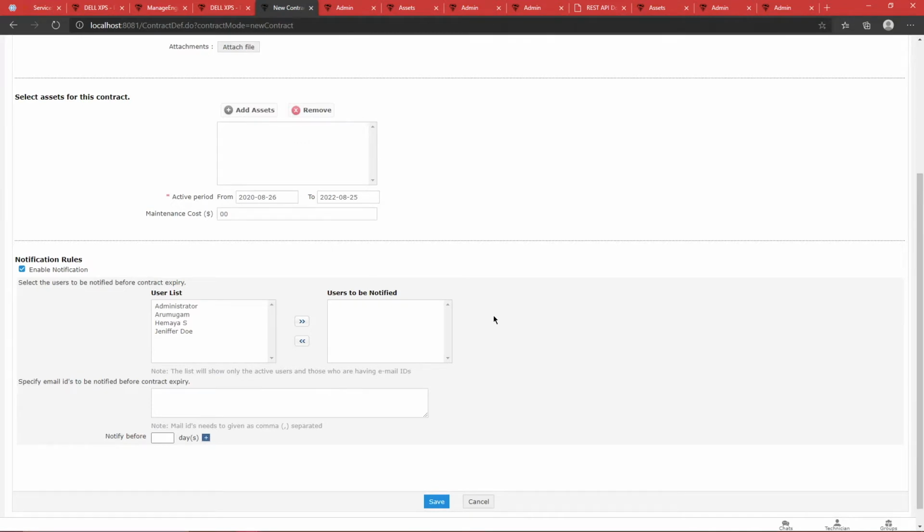Seeing this notification field, I want you to guess what is the difference between the license agreements which we have under the software module and the notification which we have here in the contracts. Can anyone guess? Even in the license agreements, we had the notifications, right? So yeah, let me tell you that.